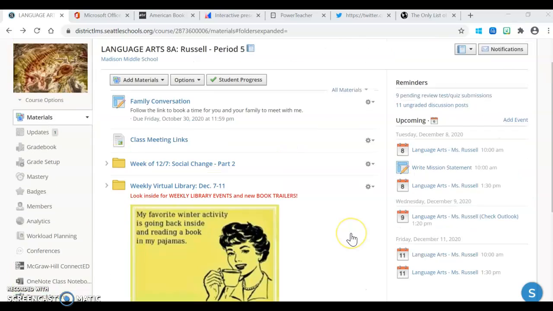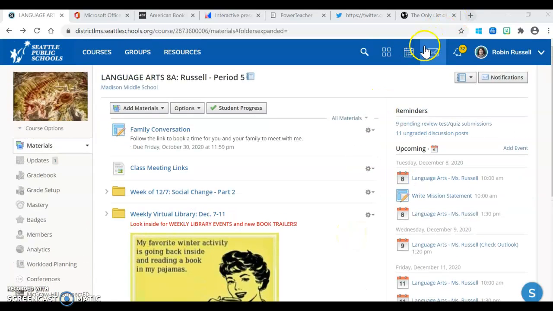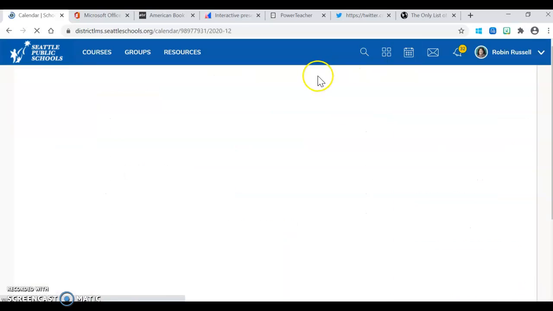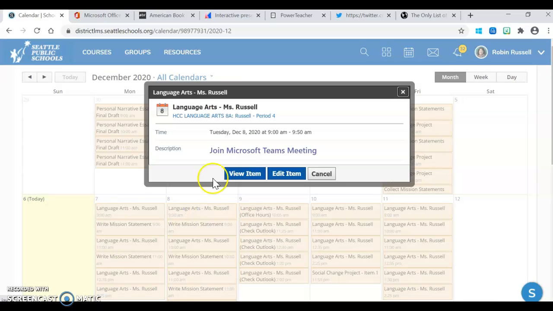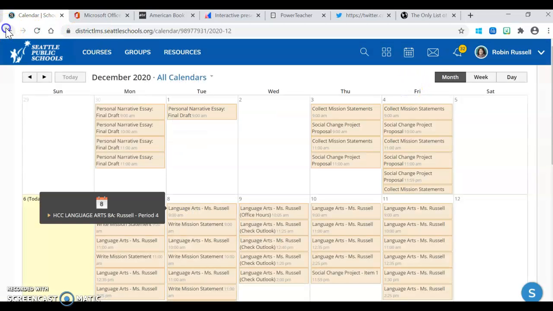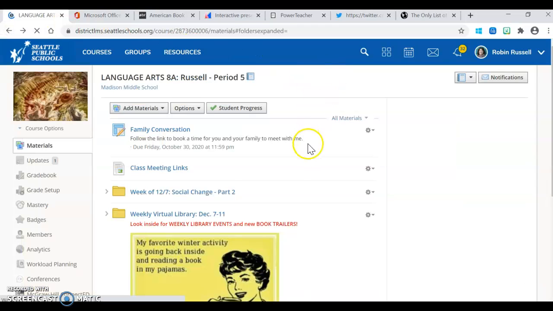It seems like folks have been able to find the links okay, but I want to review it super quickly. There are four ways of finding our link to class. One is on Schoology. If you click right here, the Schoology calendar, if you select it, then you can find the class here, and if you select the class, it'll have the link there. That's one way of finding the class meeting.